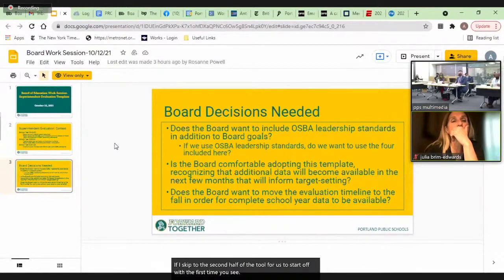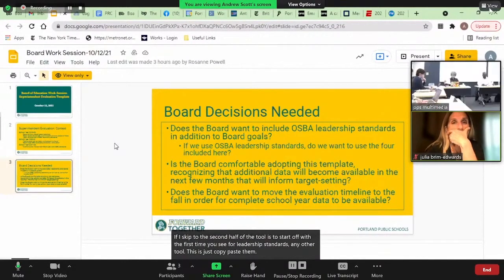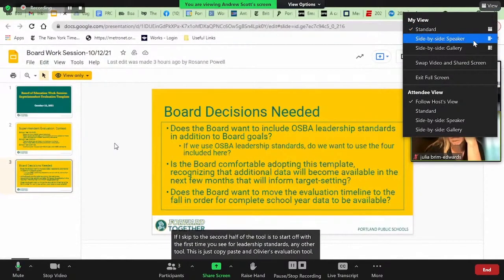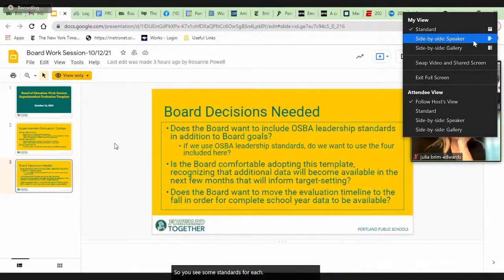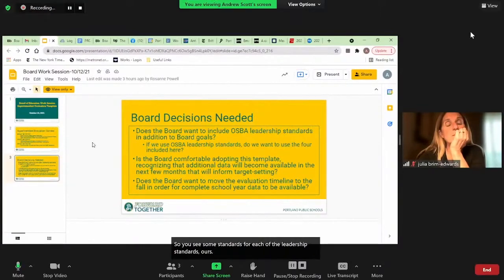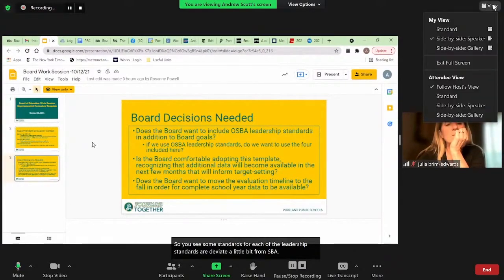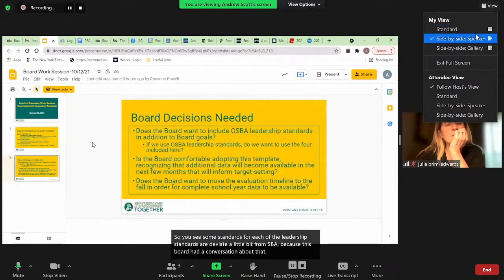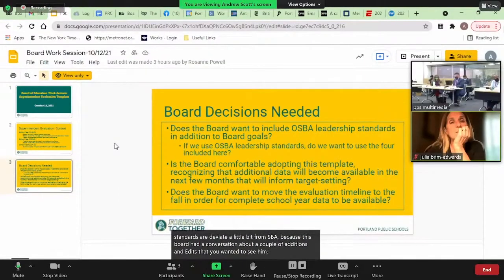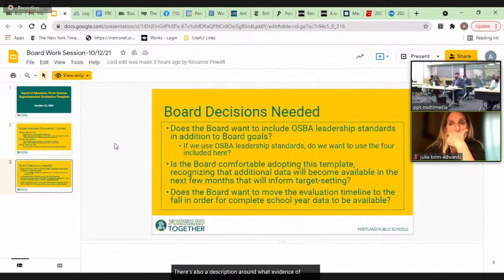You see four leadership standards in the tool. This is just cut and paste from OSBA's evaluation tool. So you see sub-standards for each of the leadership standards. Ours deviates a little bit from OSBA's because this board had a conversation about a couple of additions and edits that we wanted to see in here, so those are still included here. There's also a description around what evidence of success looks like in the right column.